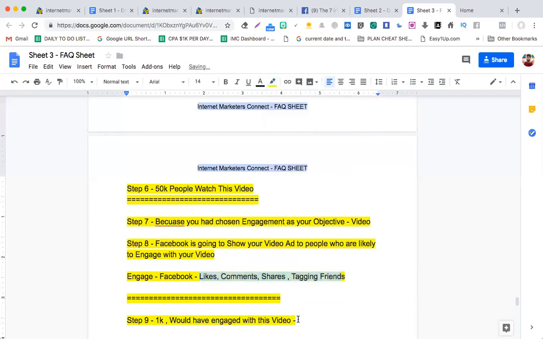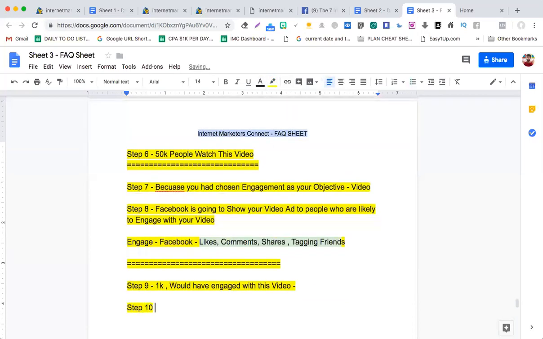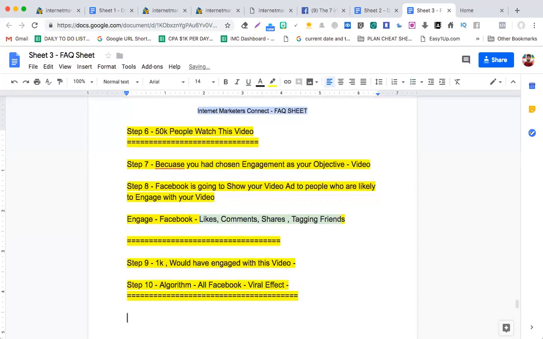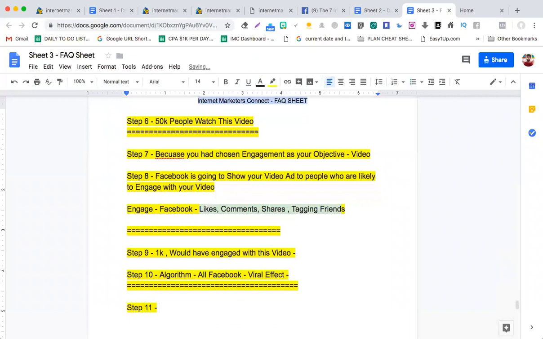When they engage, what does the algorithm of Facebook say? What is the algorithm all about when it comes to Facebook? It's all about the viral effect, right? So when people like, comment, and share, two things will come into action related to your video. Step 11, you will see two things: your paid reach and your organic reach.